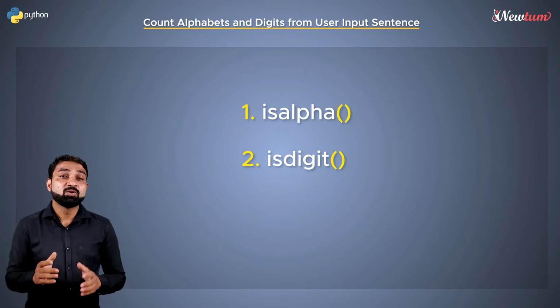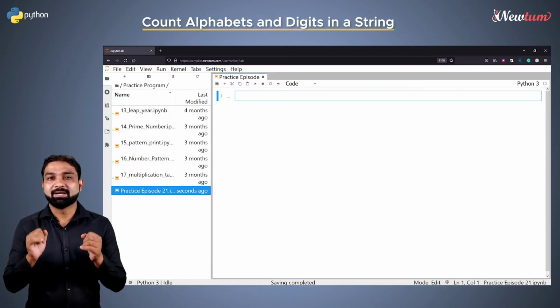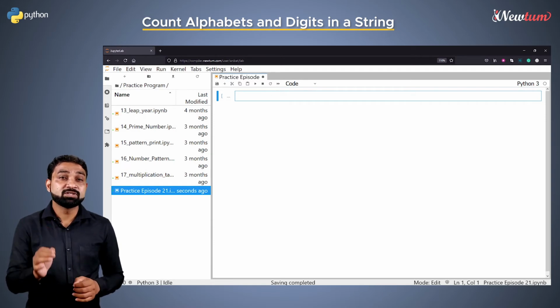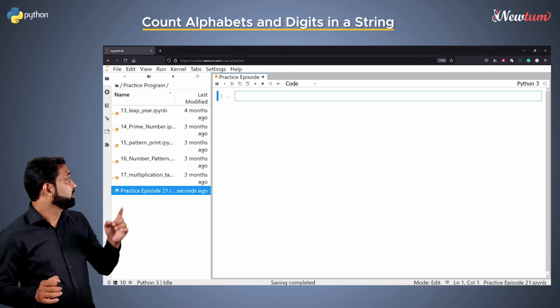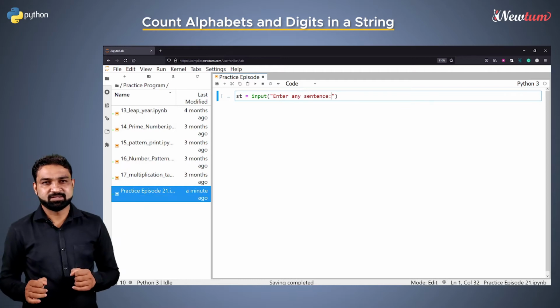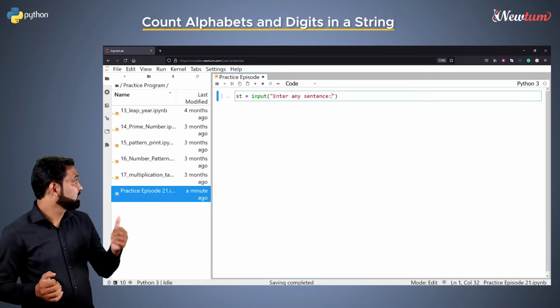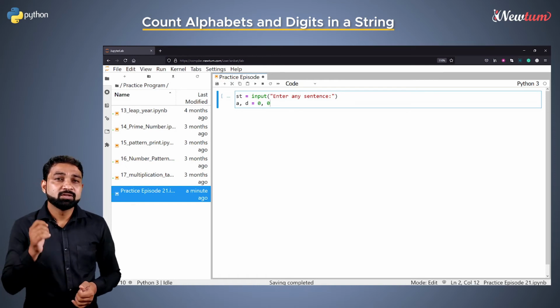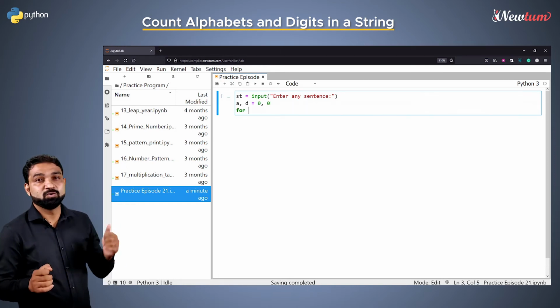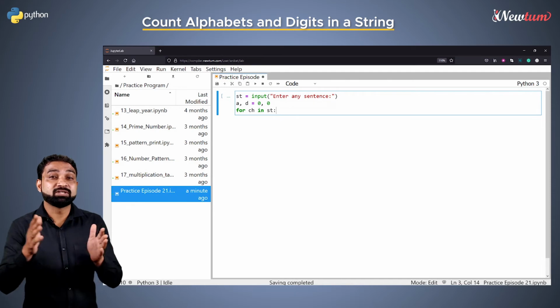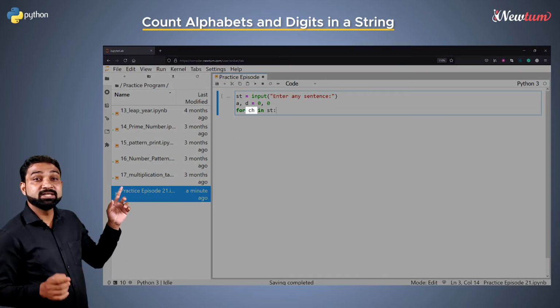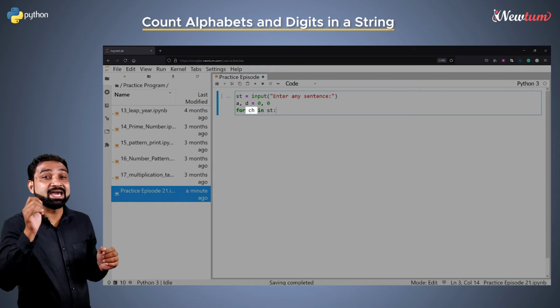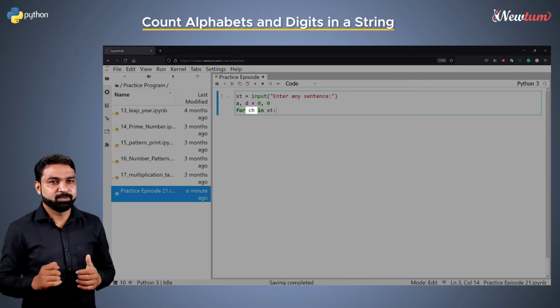Let's write a program to count the alphabet in a string in Python. So, first we will accept the user input in the variable st like this. Declare variables a and d with an initial value of 0. Now, we will write a for loop which will travel along the sentence, and ch variable will store each character in every iteration of the loop.